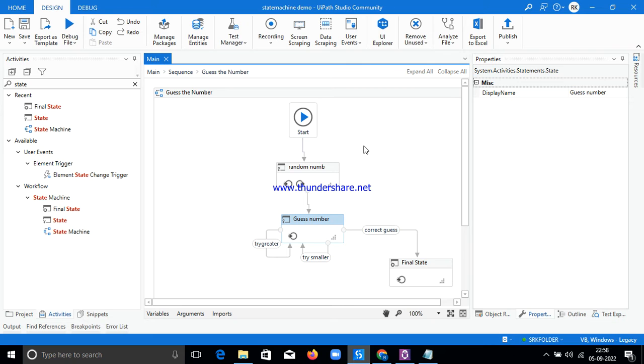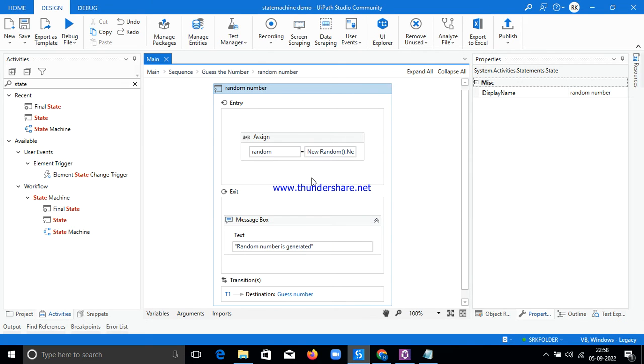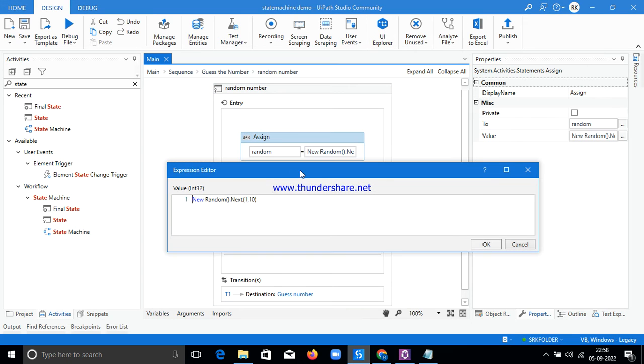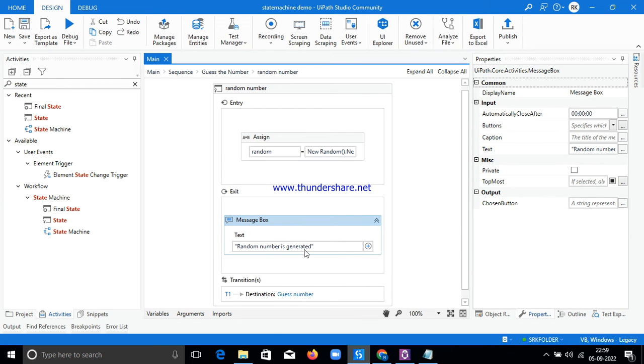Here I have created the demo which explains the state machine, which transits from one state to another state with transitions. A random number state is used as an activity to develop the syntax to generate a random number between 1 to 10. This is the syntax for the random number, and I stored it in a variable called random. I have used the message box in the exit area to tell the user that the random number is generated.